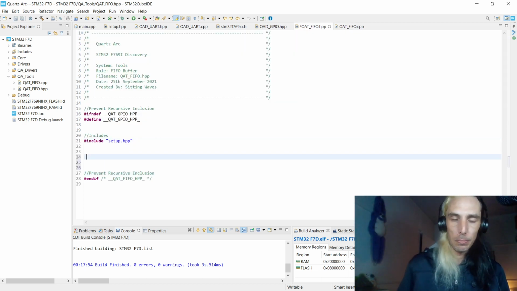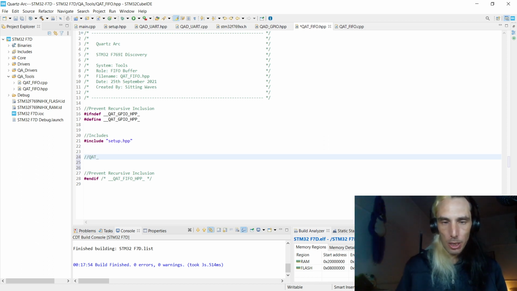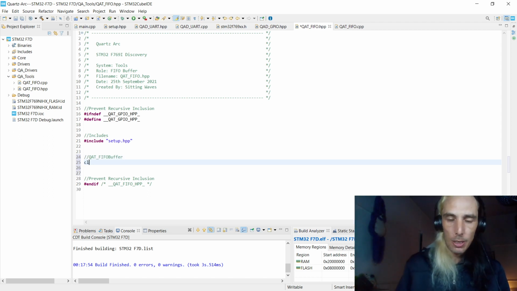Alright. So this will be QAT, let's call it FIFO buffer. So create a class for that one. QAT FIFO buffer.